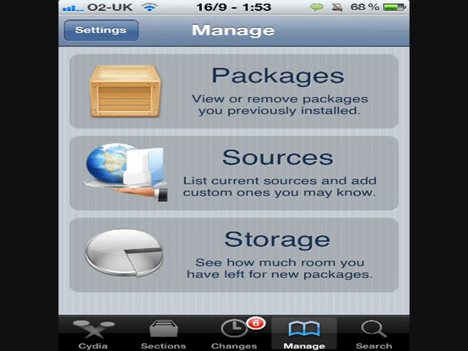And the second option is what we want to look at, sources, and this is where you add your repos in. And repos are basically an option for you to look at and search for in Cydia so that you can find all the various tweaks and add them onto your phone. So we're going to go into sources.